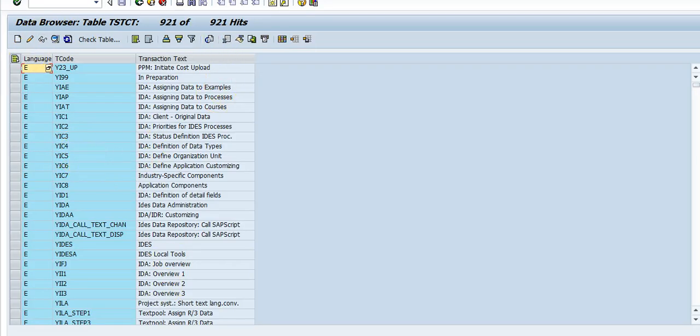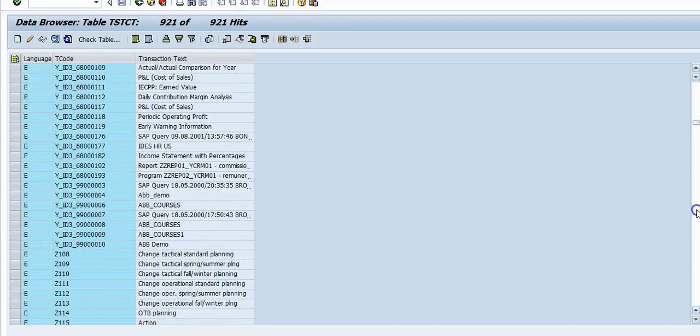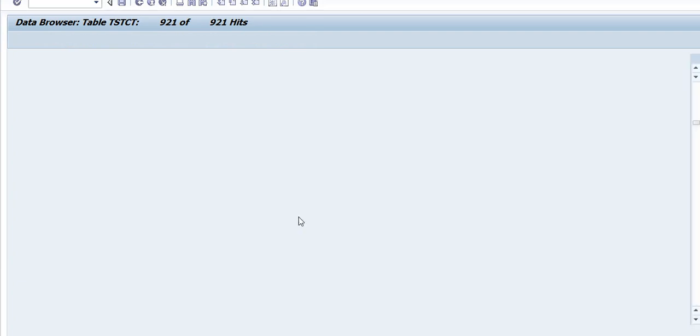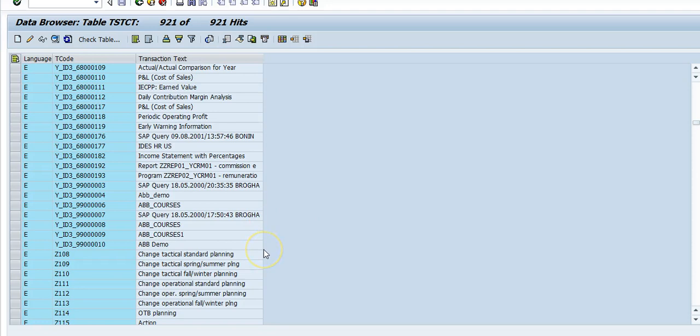So now you have the list of all the transactions and the descriptions. Now what you can do is click on here and download as text with tabs, or whatever format you want. This can be downloaded. So here is how you basically look at custom transactions in the system.